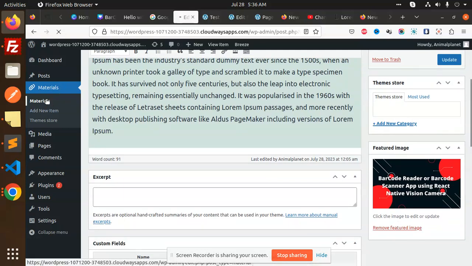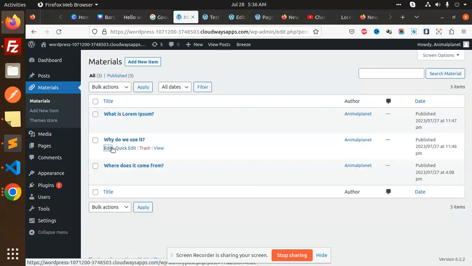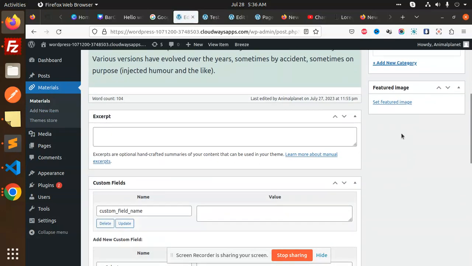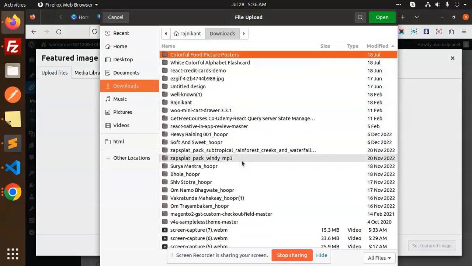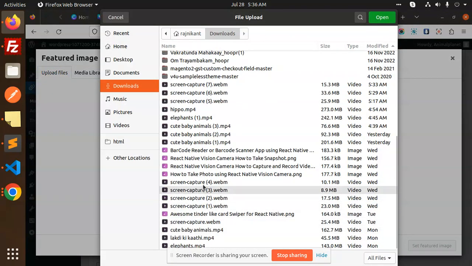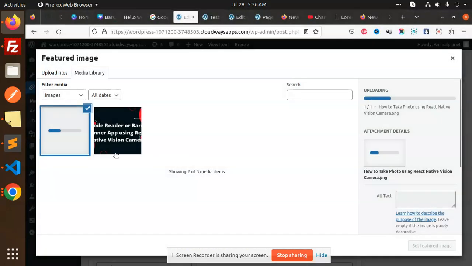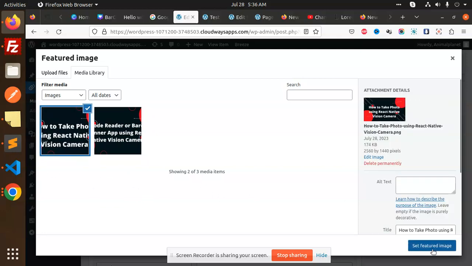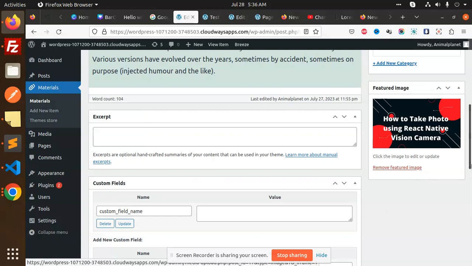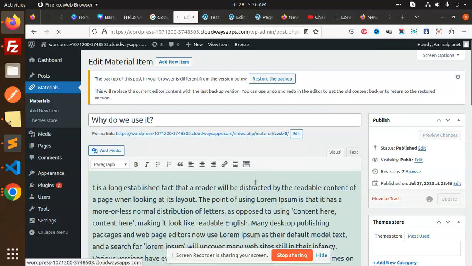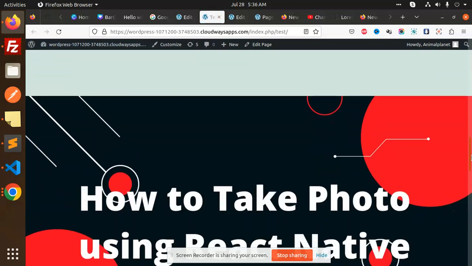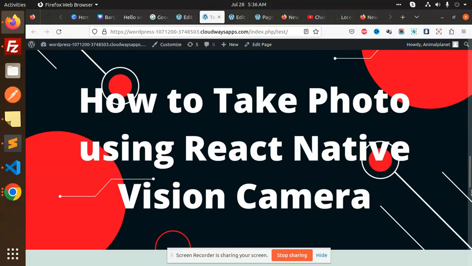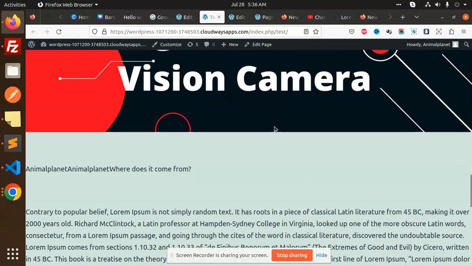So you can see that we have materials, then we have to edit this one, and we are going to set the featured image first. So upload the files, select the files, then we can add the how to take the photo using the React Native Vision Camera. So I'm adding this image and setting it as the featured image. Let's save this one and try to check, and here you can see that we have fetched the featured image. So how we are going to do this one?